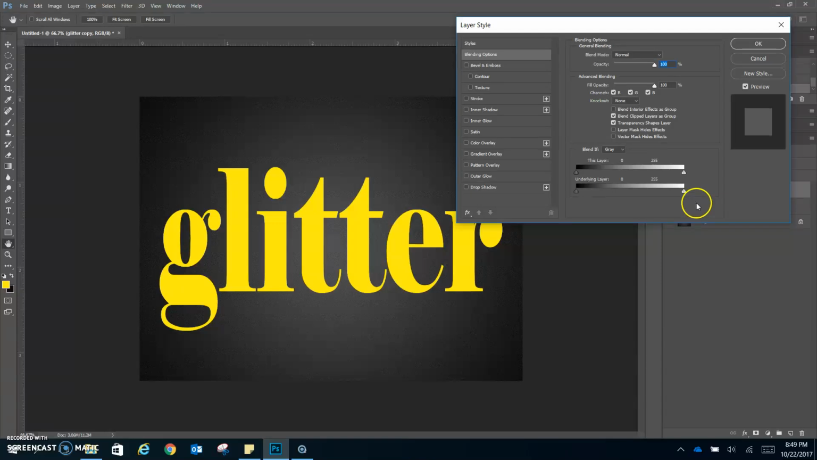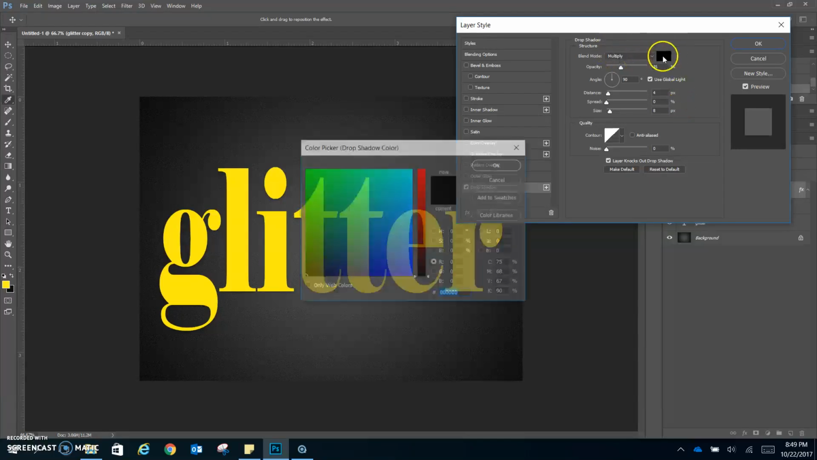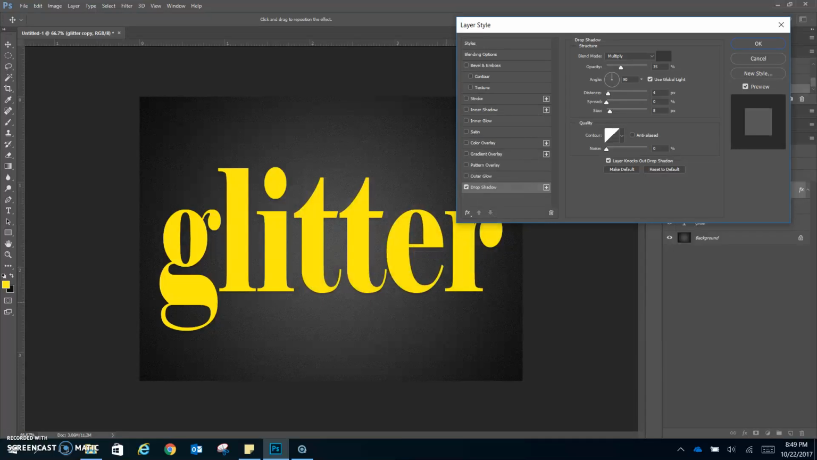The first thing that we want to do is apply the drop shadow. And with the drop shadow, I'm going to choose Multiply. The color I'm going to change to 383838. And then I'm going to change the angle to 120. Distance to 5, spread 0, and size 10.